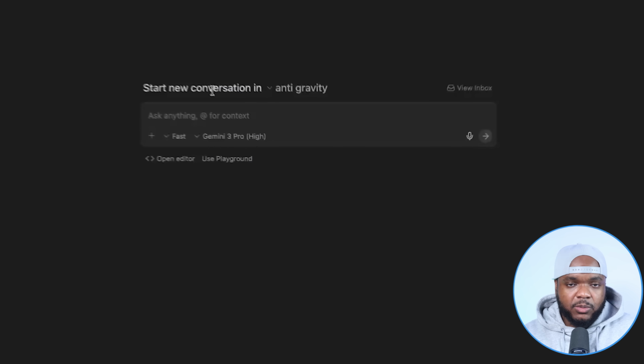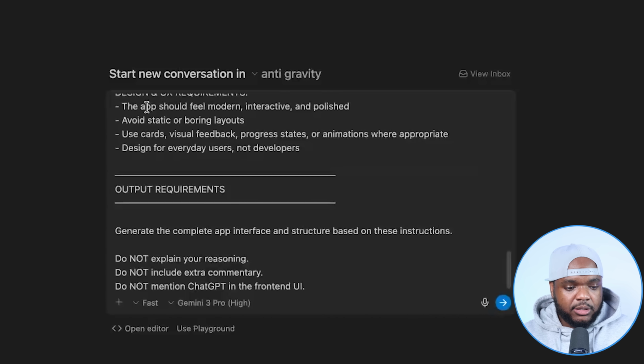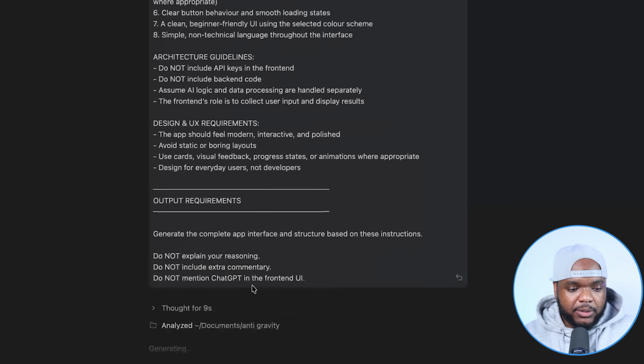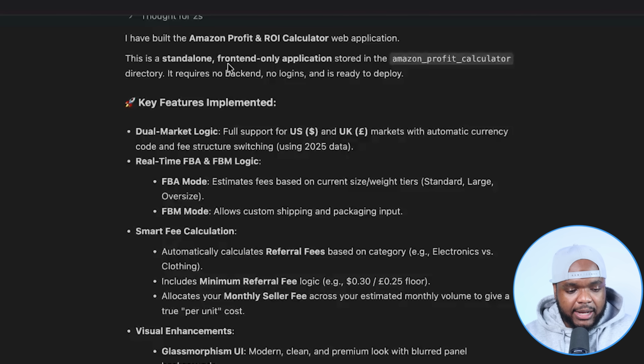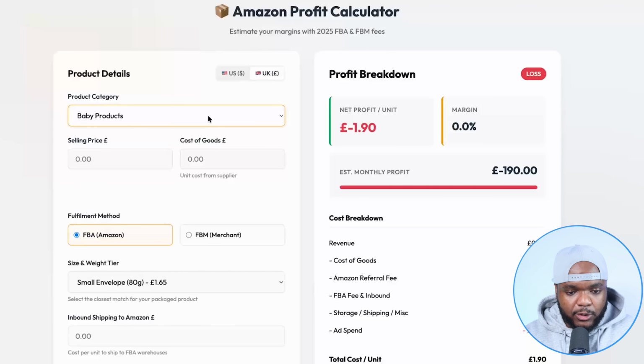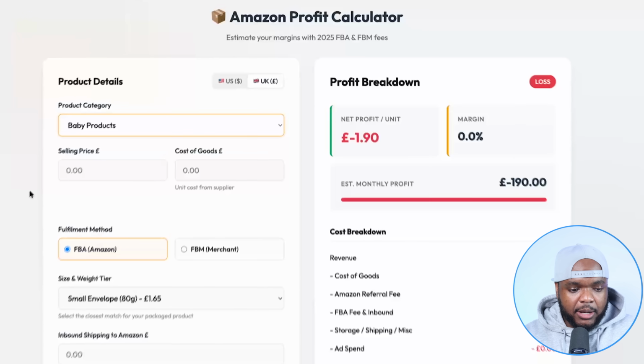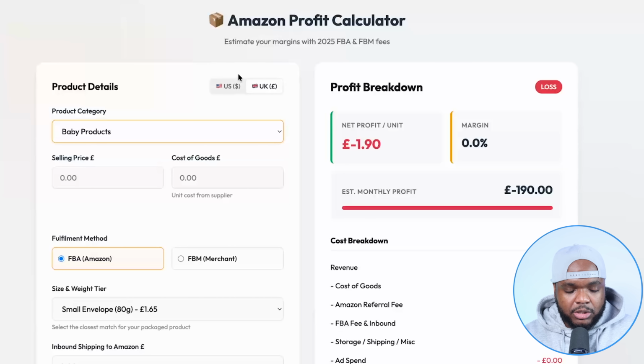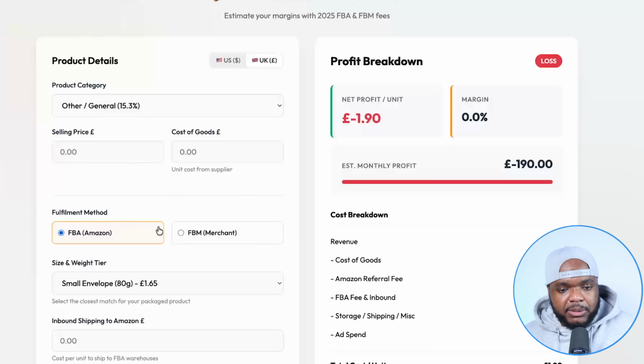The way that Antigravity works is that once you've installed it, you've entered the prompt for whatever web app you want to build. Today, I'm just going to quickly show you how I would build a ROI calculator for Amazon sellers. Once I've entered this prompt, literally within a minute or so, it's going to get a fully operational web app up and running that I'm going to be able to launch on my website straight away, and I'm going to be able to start monetizing from it. But again, I wouldn't necessarily say that this is beginner friendly.